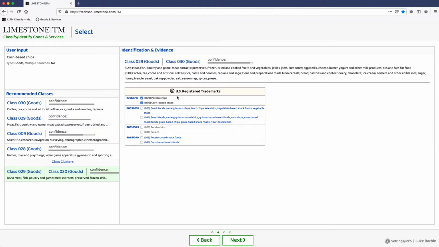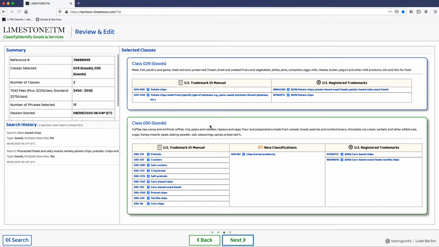Going to clusters on this search, I immediately see what we found before, which was the potato chip cluster with corn chips. I think I'm on the right path. Now that I've selected a bunch of evidence from the ID manual, from the trademark data set, from the NICE classification system, I can move to phase 3 of the workflow, which is the review and edit screen.